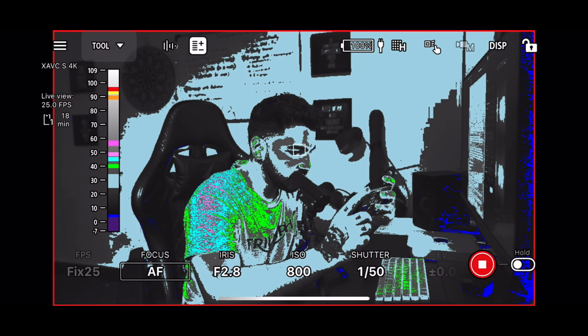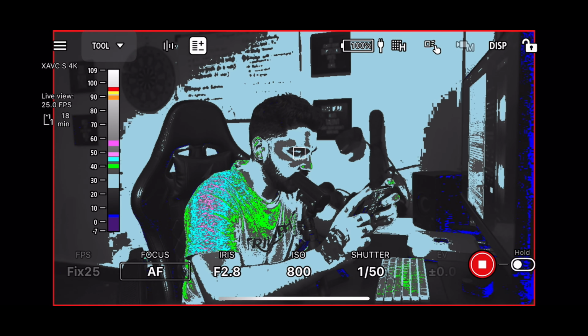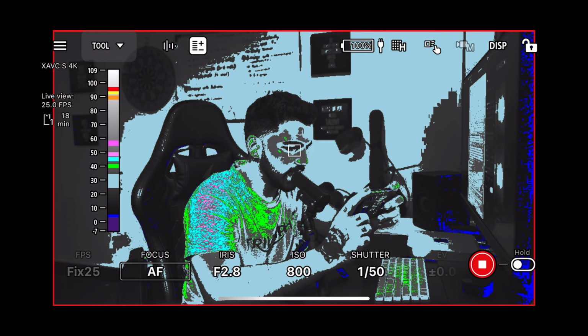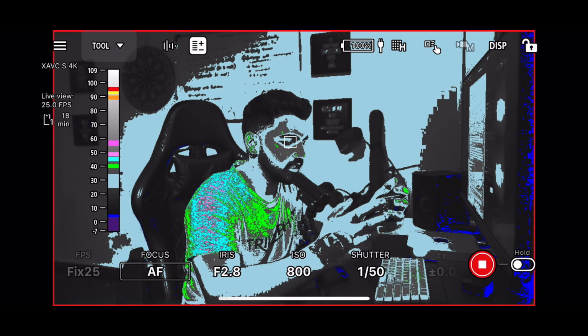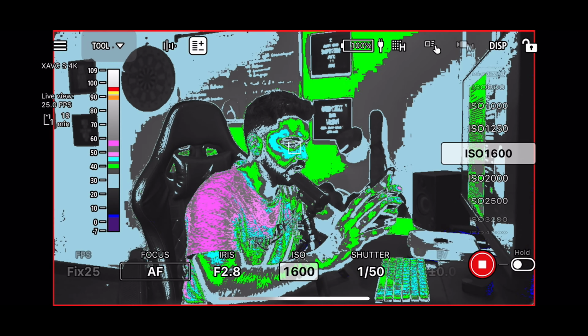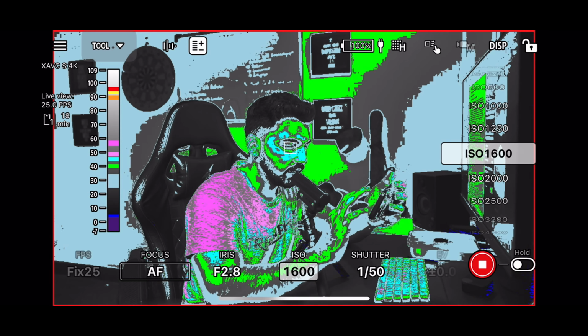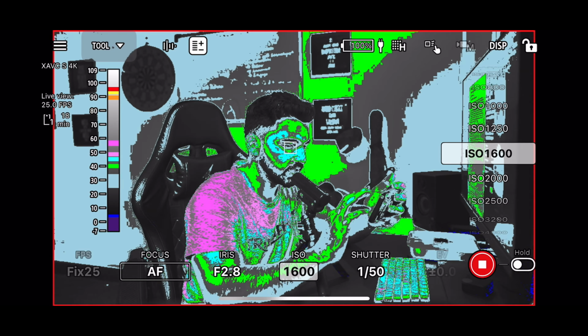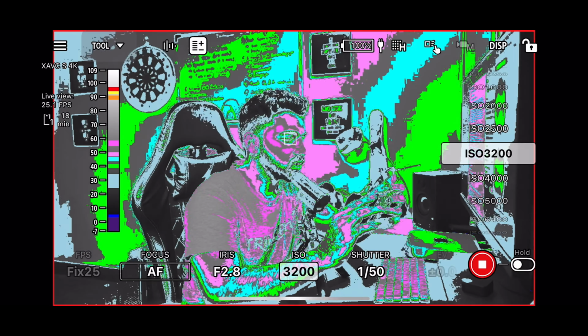Let's see if our skin tones are in that region. As you can see, it's around 30 to as low as 10 IRE. So I need to increase the exposure. I'll go ahead and do it with the ISO. I'll go one stop higher, which is 1600, and now you can see it is in the zone of 40 to 50 IRE. So I'll go ahead and increase it by one stop from 1600 to 3200. So voila. So now the skin is between 50 to 60 IRE.